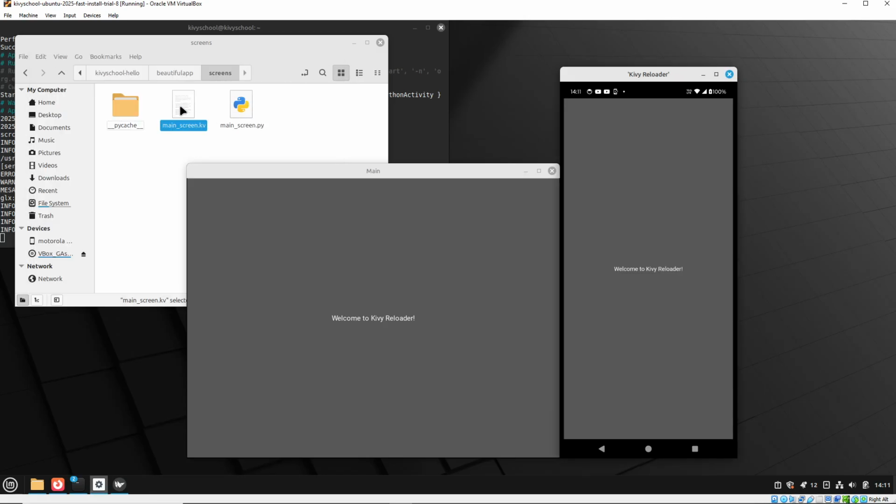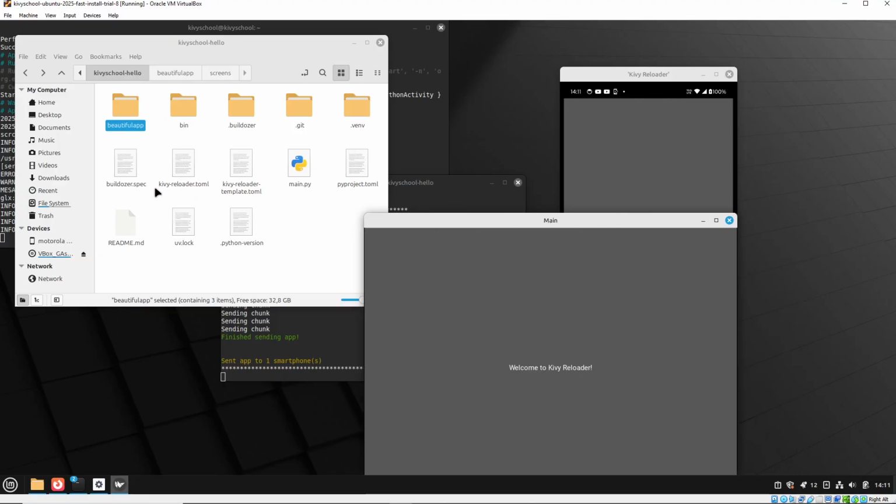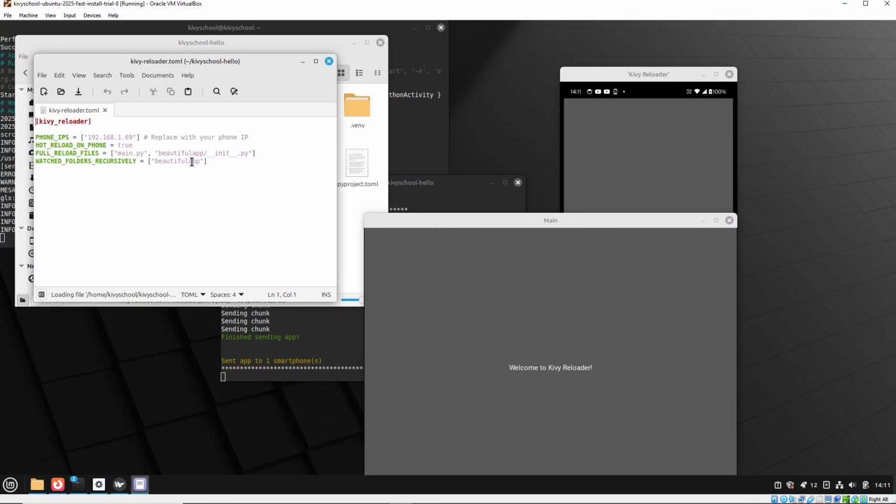If you want to change the configuration, go here to kivyreload.toml, and here you can put the IP of your phone. That's it.